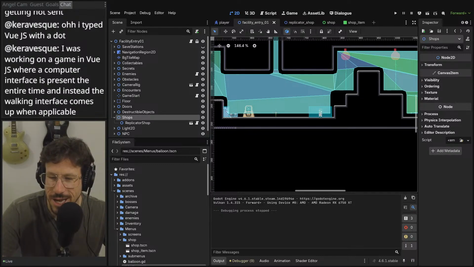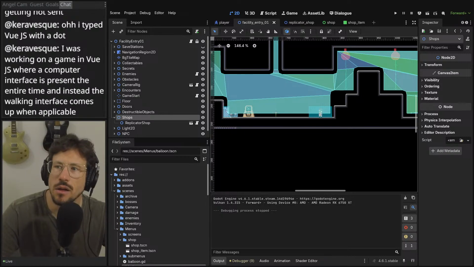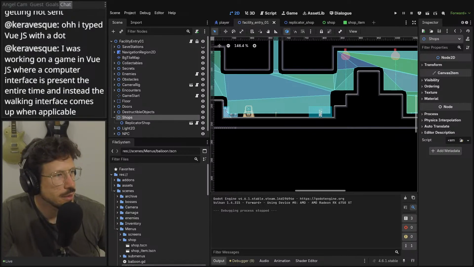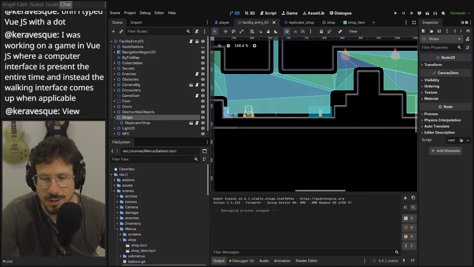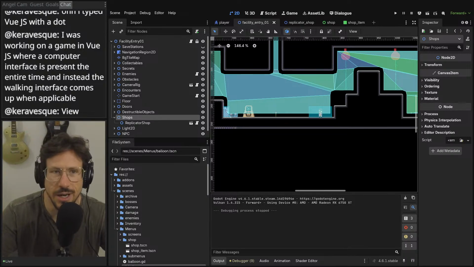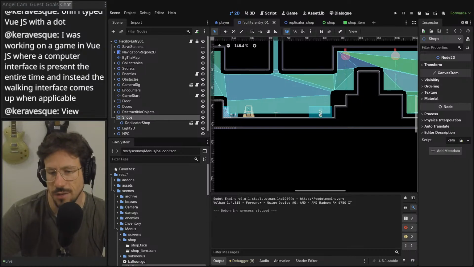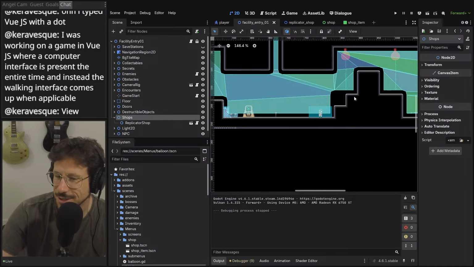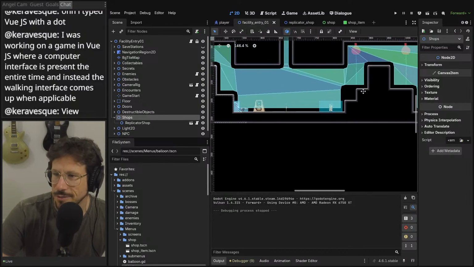Okay, I was working on a game in Vue.js. How do you say Vue? Where a computer interface is present the entire time, and instead the walking interface comes up when applicable. Ah, it's like inverted. Fun. View. Okay. I've never heard anyone say it before, so when I've read it, I've just said it how I think you would say it, which doesn't sound like English.